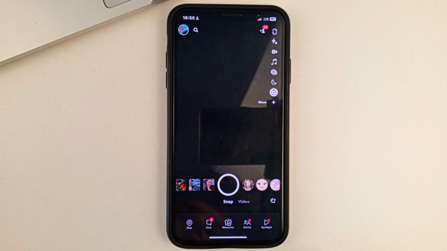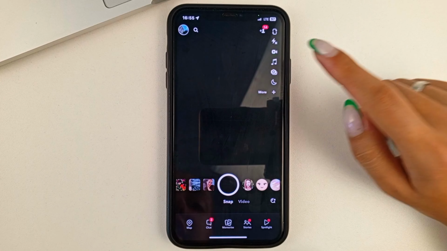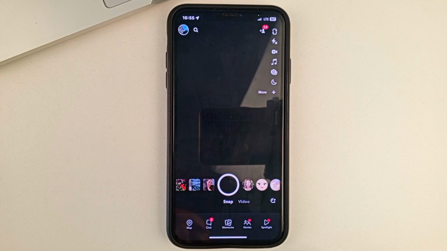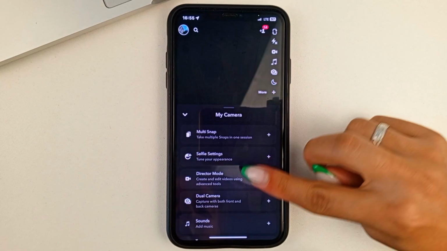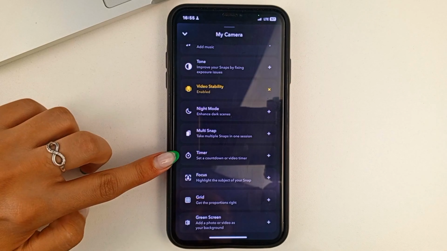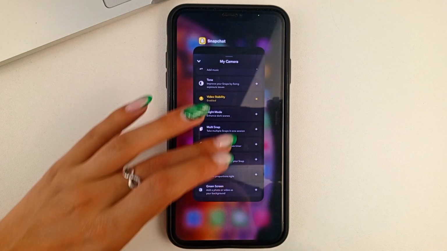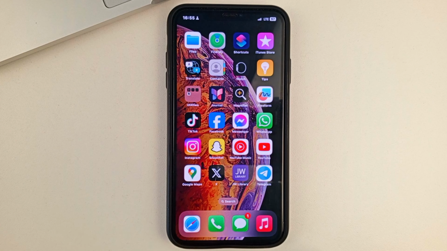To turn the timer off, you can either click on the timer sign itself to turn it off, or you can click on the plus sign, scroll down, find the timer section, and if it's glowing yellow, then click on it, and then the timer will be turned off. This is how, friends, you will be able to turn on and off the timer in the Snapchat app.